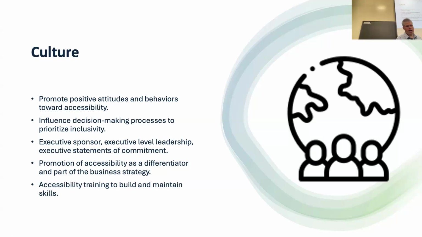You need to have executive sponsorship. You need to have someone at the top of the organization who is prioritizing accessibility and pushing it forwards, because it's a lot harder to get people to care about something if their boss hasn't told them that it's a priority, that it's an important thing.